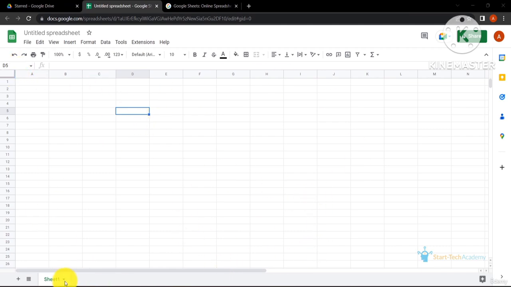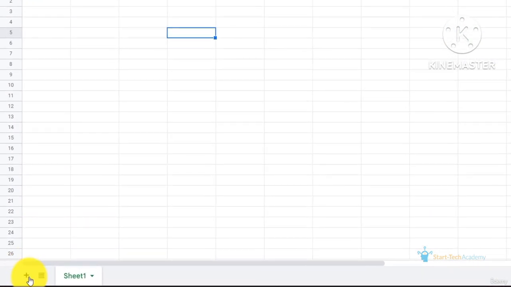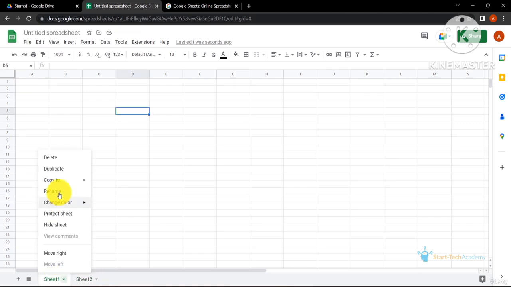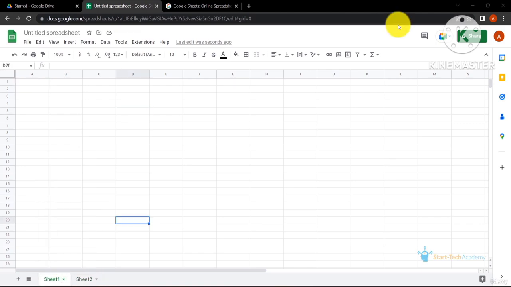Here you can see that we have sheet 1. If you want to add more sheets, you can go to this plus sign and click. You will add more sheets. Similarly, if you want to rename the sheet, you can right click here and rename it. Now moving forward, in Excel you will see a ribbon here, but in Google Sheet you will only see this toolbar.